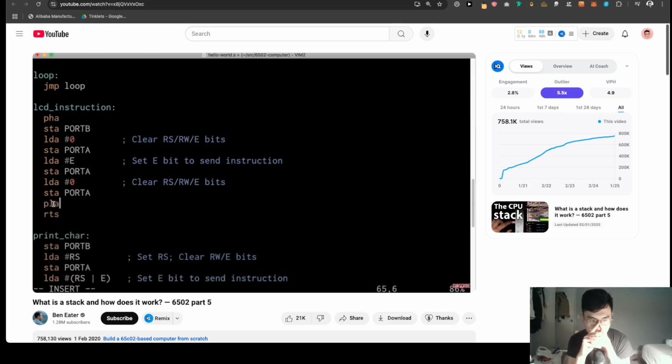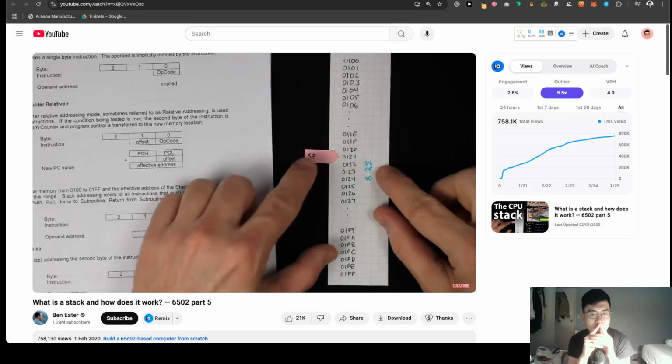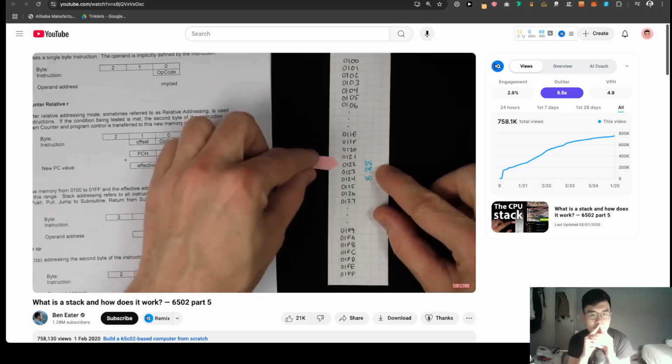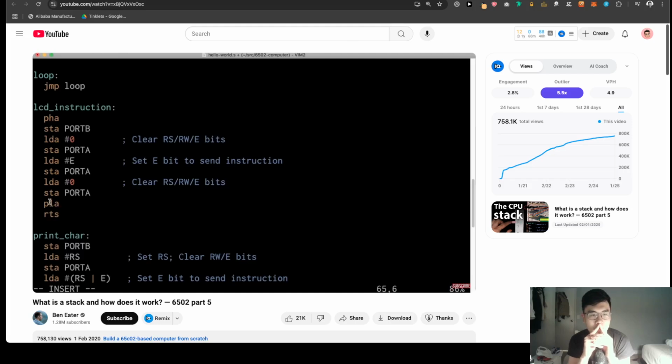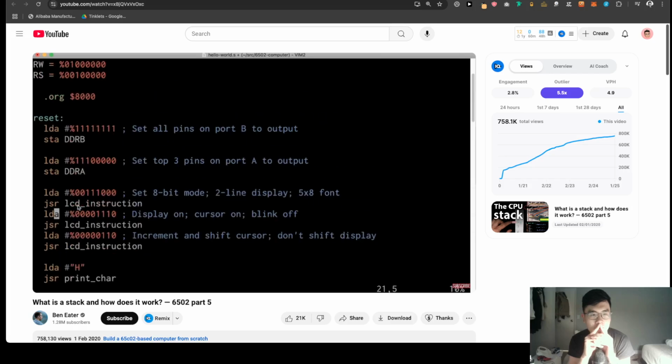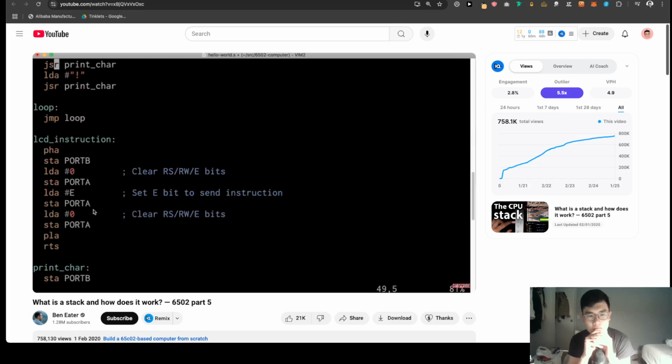And so what this pull A will do is, after we've used the A register to toggle the enable flag here, it'll pull a value off the stack, which in this case is going to be this 38. It's going to pull it off the stack and increment the stack pointer. And then that 38 will get put back into the A register here. So by pushing the A register onto the stack at the beginning of the subroutine and pulling it off the stack at the end, when we do this jump to subroutine and get to the next statement in our program, the A register will have the same thing that it had before we called the subroutine. If we cared about that, in our case, we don't actually really care about that.